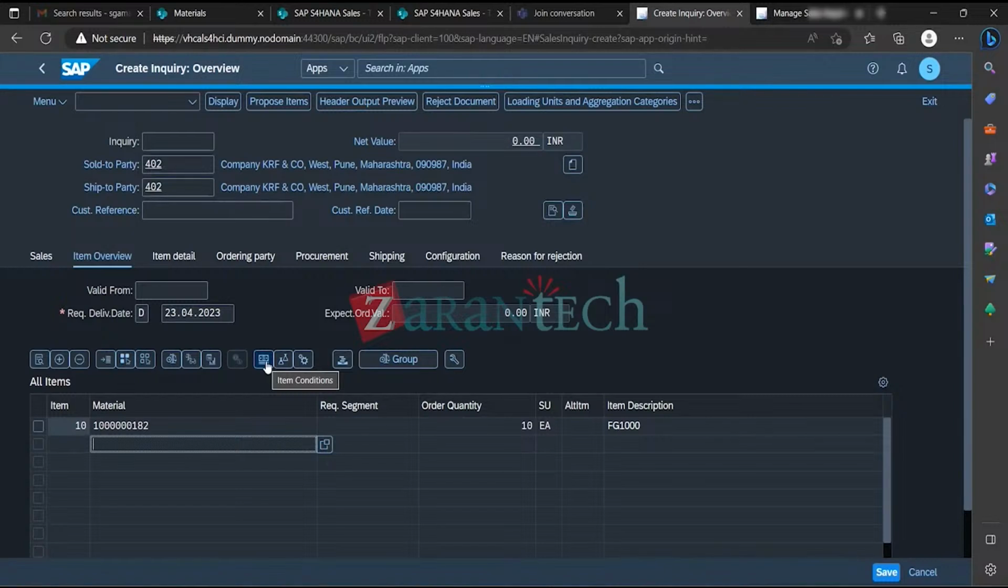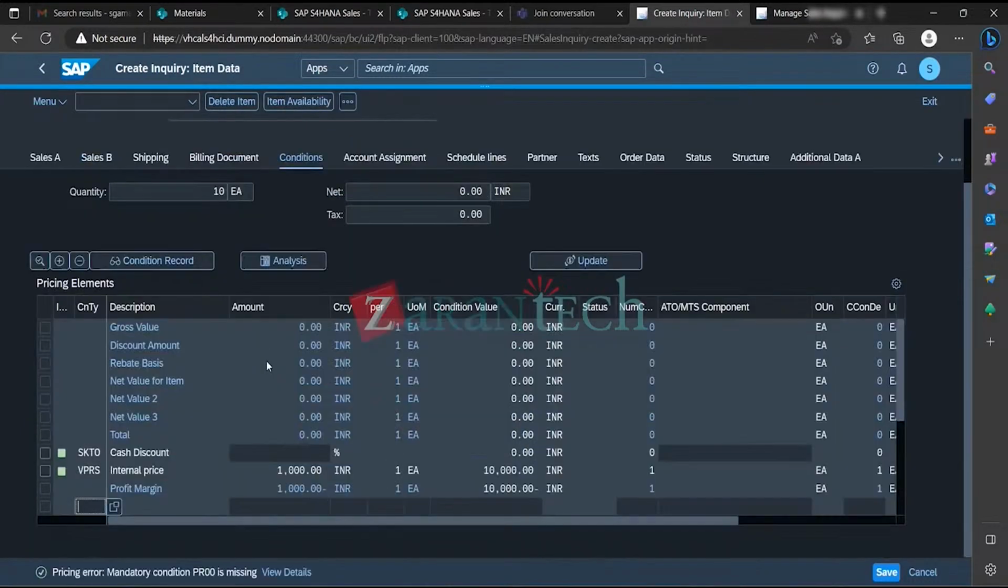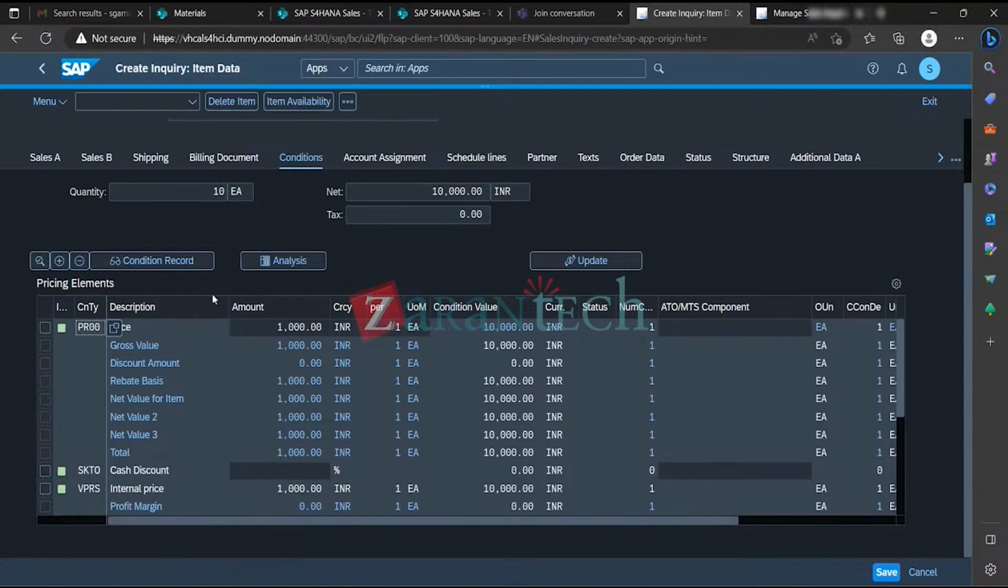Item condition. The item condition comes here, not in the item header. From here, check the box and go for the conditions, item condition. You can see the item conditions here. You can go for PR00, that is missing. So PR00, the price is 1,000 rupees. Okay, we got the pricing now.